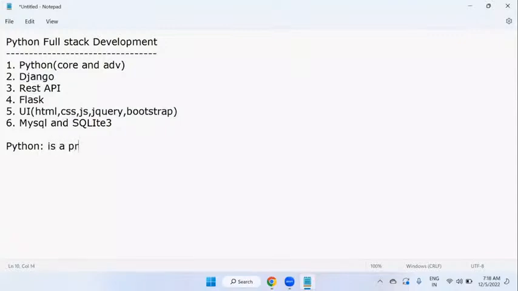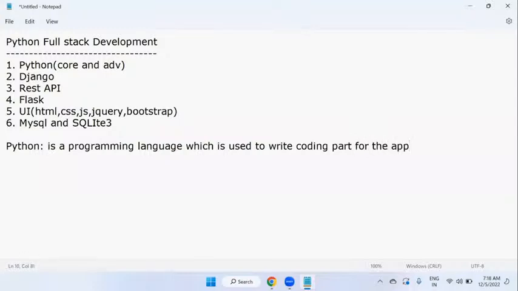As I said, Python is a programming language. Python is a programming language which is used to write the coding part for application development. Generally, take any programming language. What is the use of a programming language? It is generally used to write the coding part only. If you want to generate or design any software application, coding and logic code are compulsory. That logic code we can write with the Python language only.